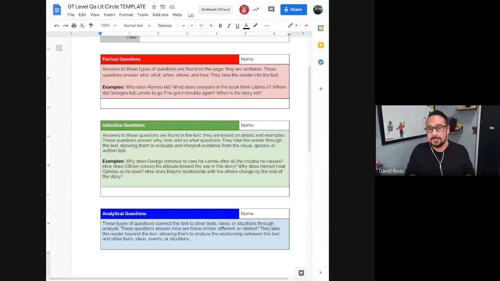So a comprehension type of question. An inductive question is a little bit more. You could ask the question and then find the answer in multiple places and put it together, maybe even synthesize the answer.